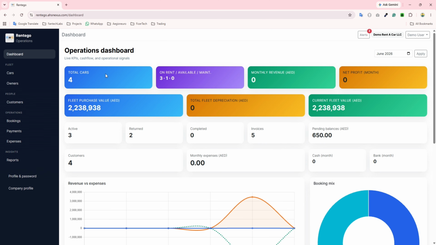Here are total cars on rent, available, maintenance, then monthly revenue, net profit, fleet purchase value, total depreciation, then current fleet value. The currency will show according to your selected country. Like here I selected Dubai, so that's why it's showing AED. Here are active cars, returned cars, complete cars, invoices, pending balance, which means pending payments. Here are all the customers in the system, monthly expenses, expenses of the office, expenses of the cars.